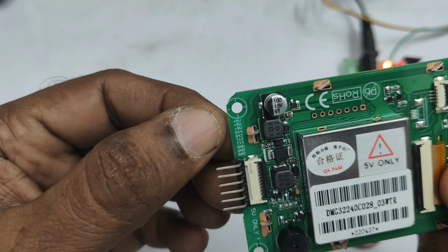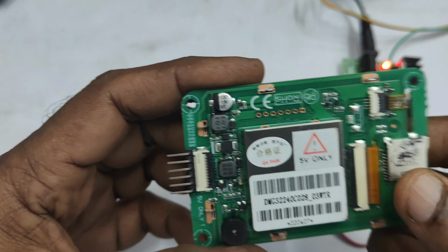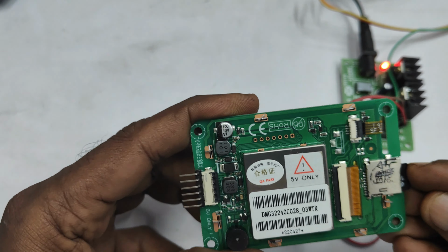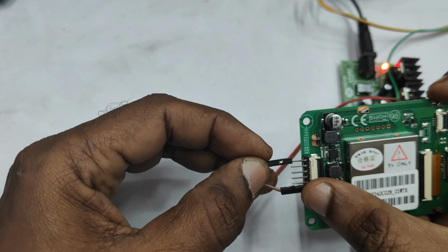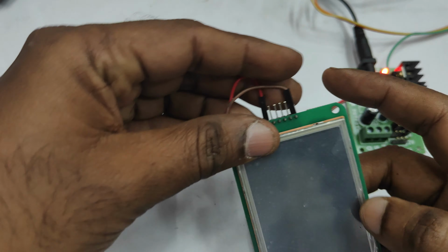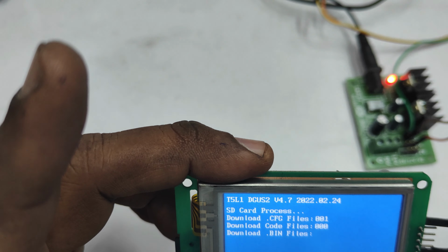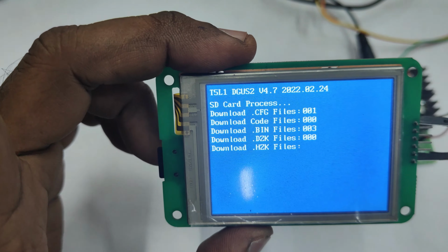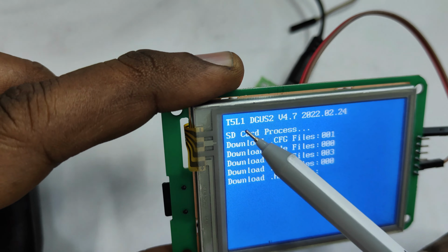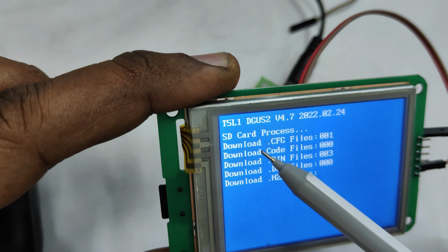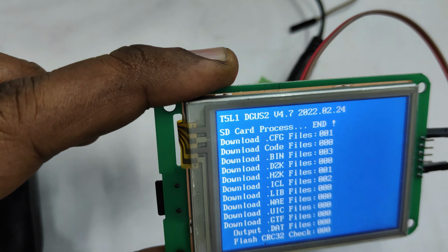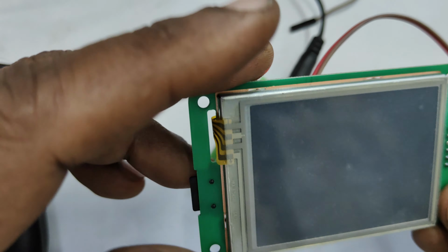This is the DWIN basic display we have for this demo, 320 by 240 resolution. On the left hand side, you can see the RxTX pins and the supply pins, 5 volt and ground. Now plug in the SD card with the DWIN_set folder and provide power, 5 volt and ground. You can see a blue screen showing all the files being loaded, the SD card process. On the top, you can see T5L1 DGS2 as the version, and the downloaded files. The .hzk font file will take some time to download.